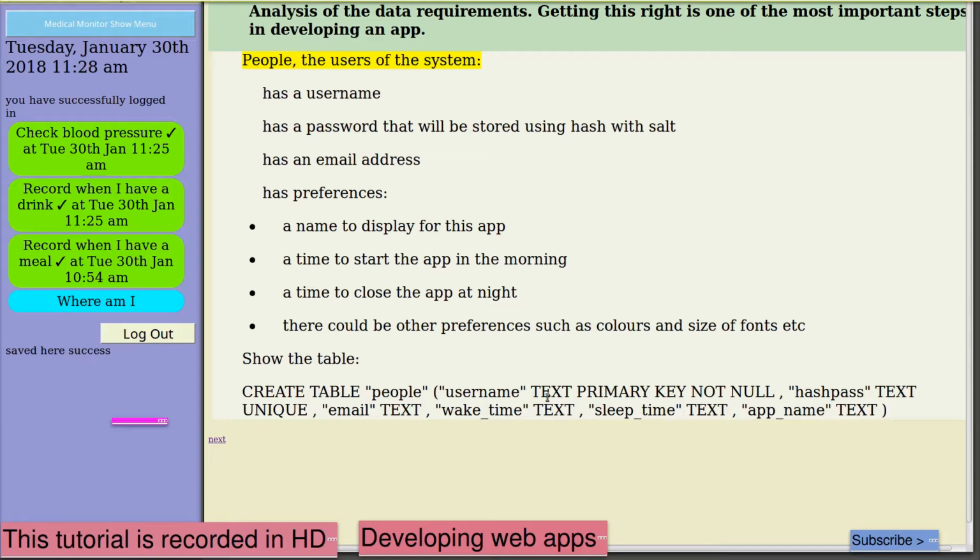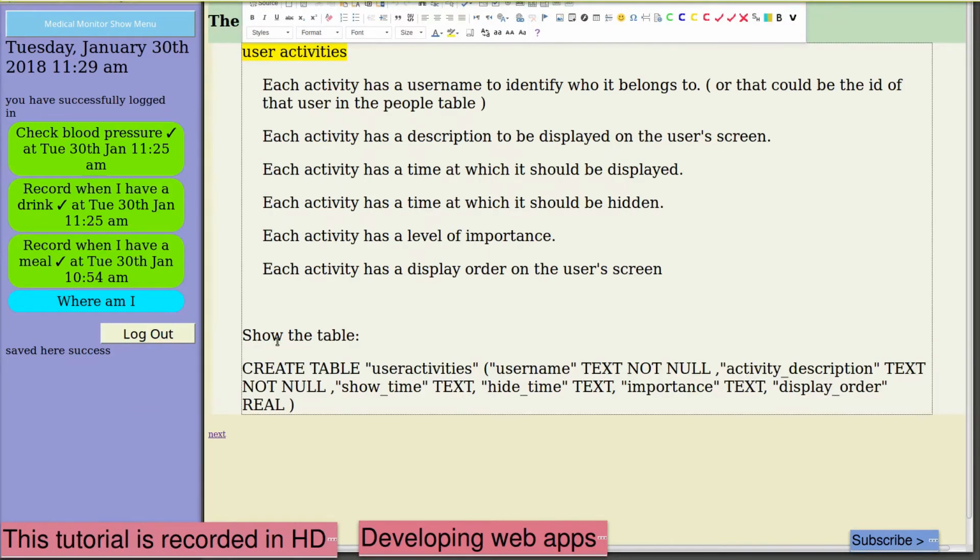A hash pass, text unique, email also text. The wake time and sleep time are both text. We will process them later, but we will handle them as text. And the preferences at name will also be a string of text. For our user activities, we're going to create a table called user activities. The username is again going to be the key that we use. So this must be present, text, not null.